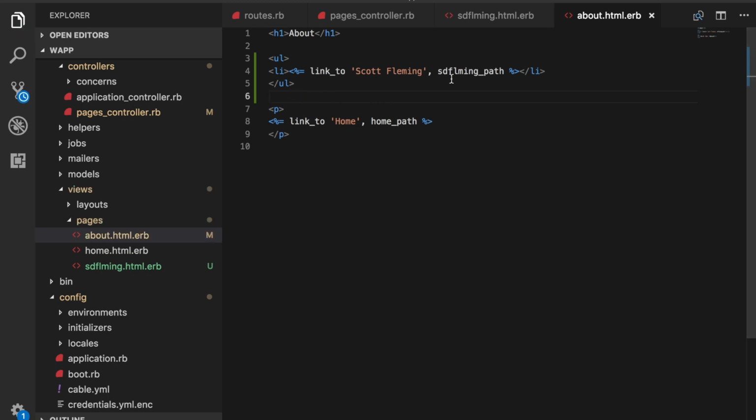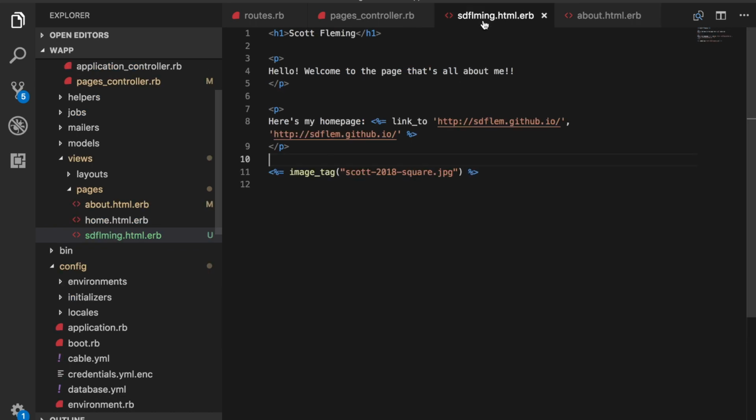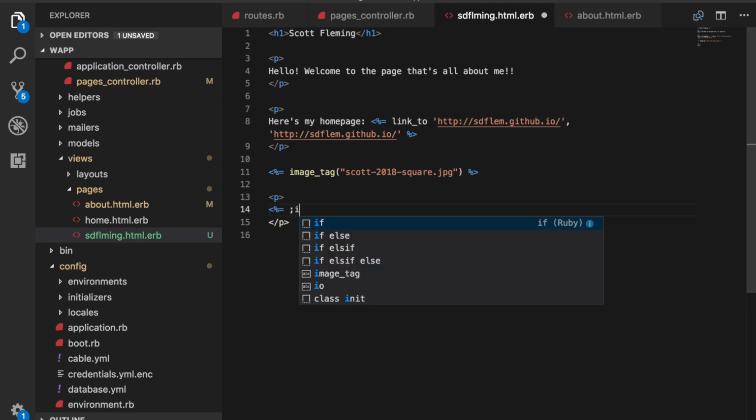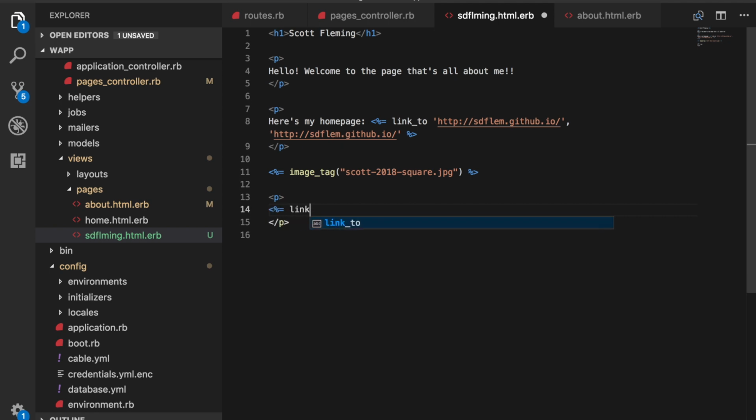Okay, so I added a link there from the About page so you can get to my page. And then on this one at the bottom, oh, what do you think? We should go back home maybe? I'll just add a link to take us back to the home page. And again, if we looked at the routes, we would see that there is an as part for home, and so we do home_path. And yeah, I think I'll just leave it at that.